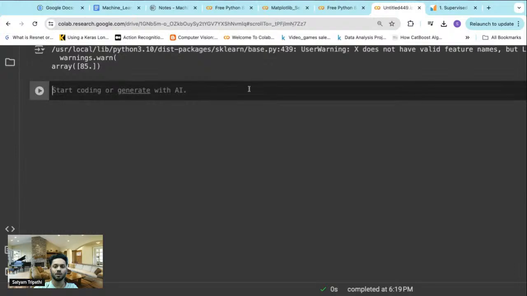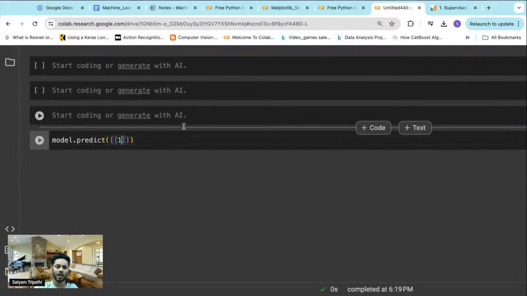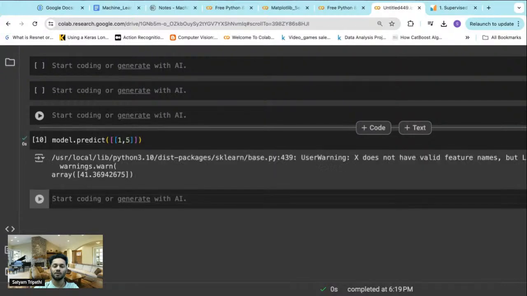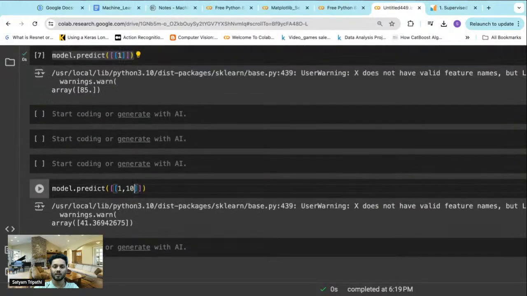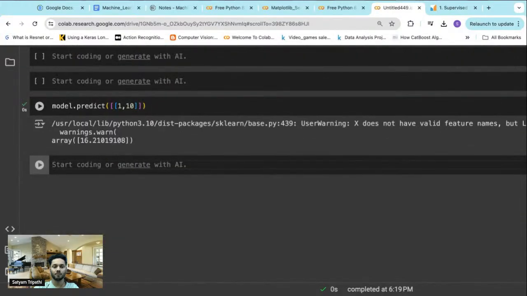What I'm basically doing, just remember one thing, is that I'm calling some kind of line of code. And I'm basically saying, what if a student studies for 1 hour and plays for 5 hours? What are the marks that the student will get? The model is saying 41. Okay, if I increase this, I think the second one is play hours here, then let us see what we get: 16. That means if your play hours are increasing, it will impact your marks.